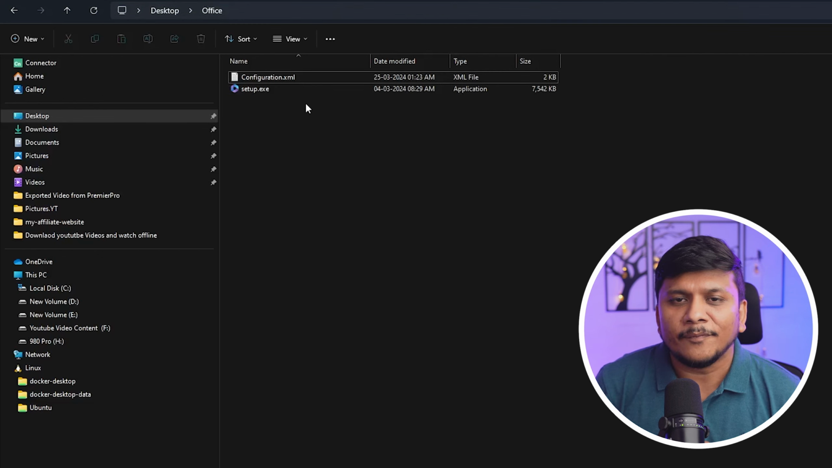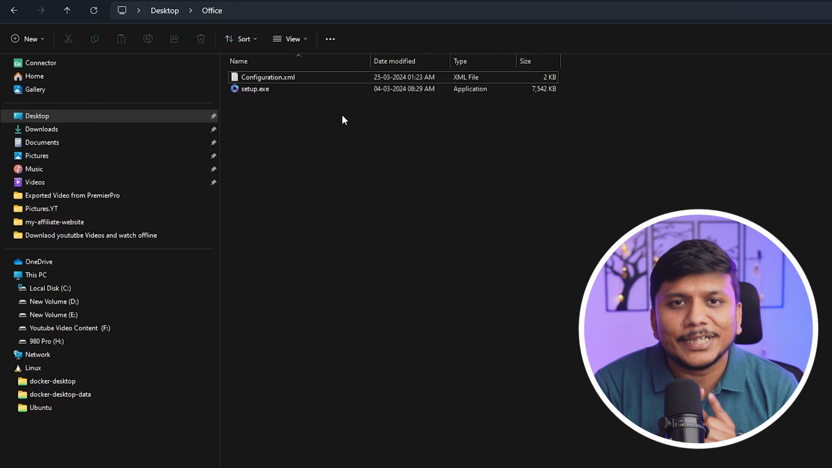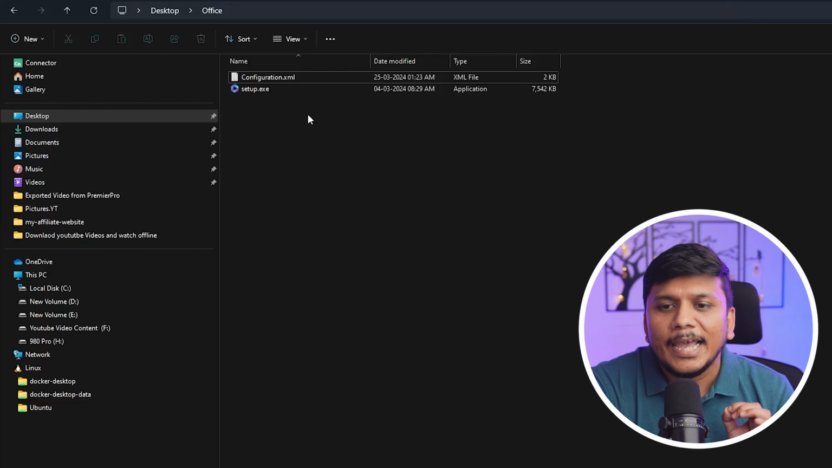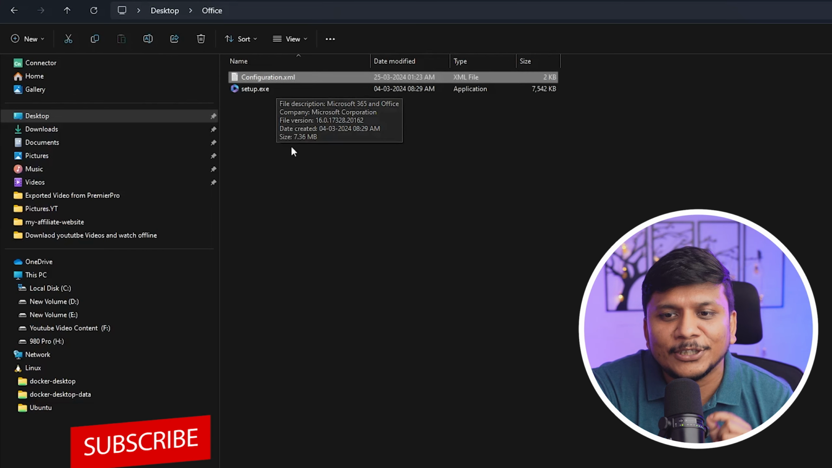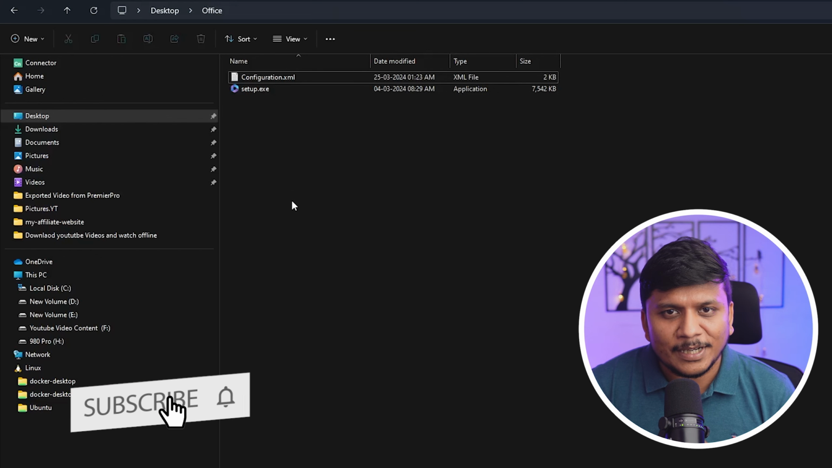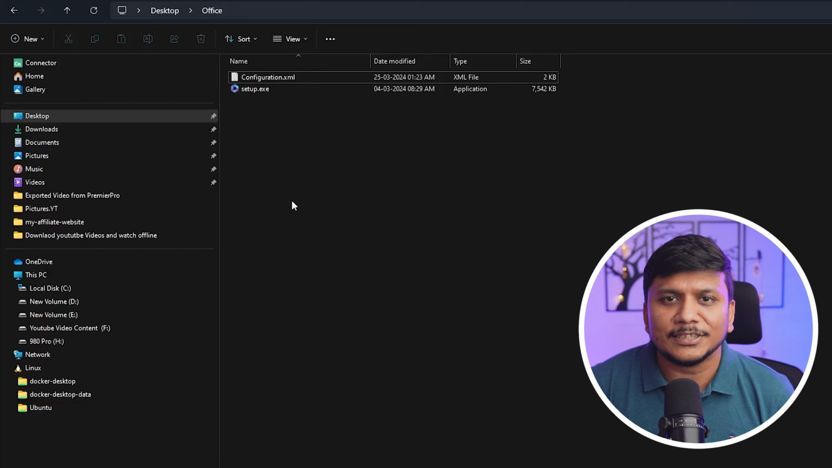Now one thing we need to keep in mind, guys, if you want to follow this particular guide, I would suggest you create the same Office folder on your desktop and keep your XML file name as configuration.xml, because most of us do not do this step correctly, which causes failure in installation.